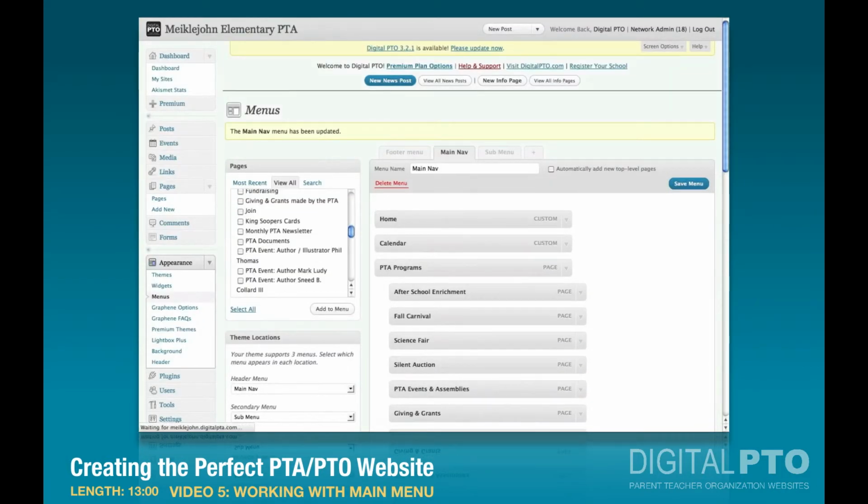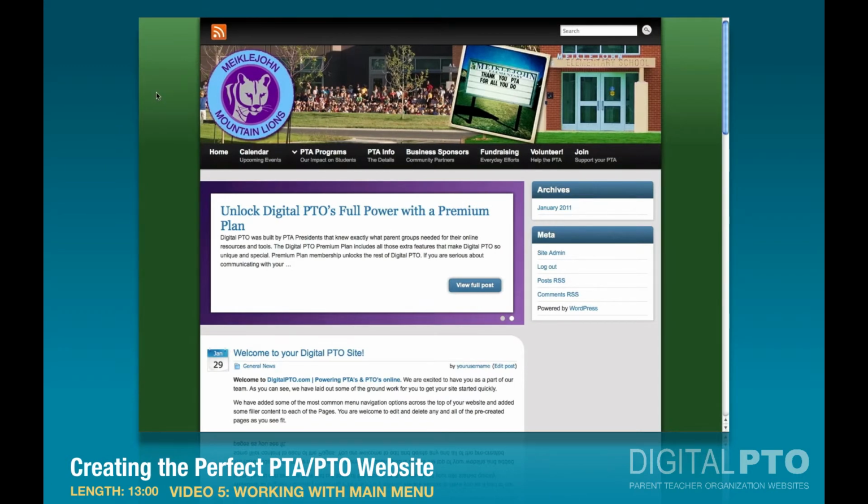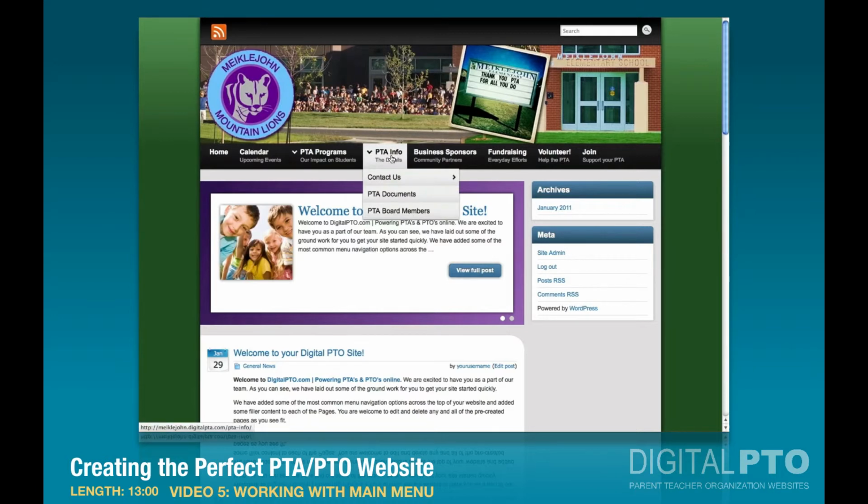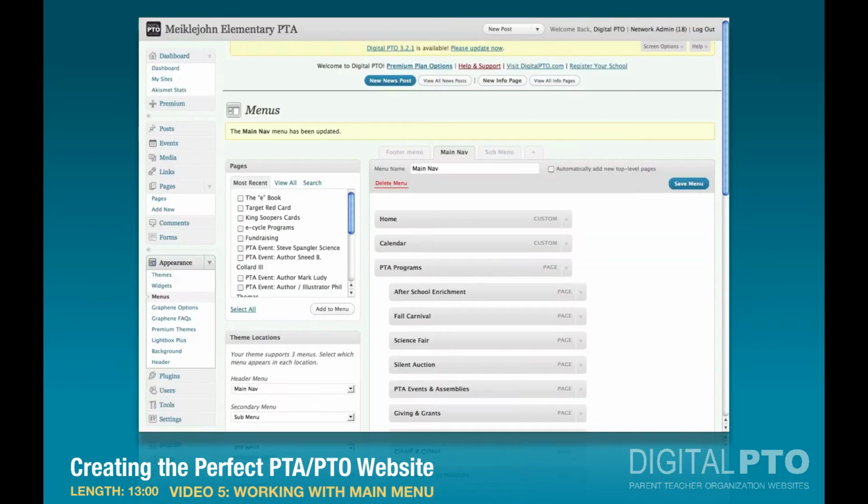And we'll save. Now let's go take a look at it on this side. We'll refresh by hitting home. And then info now has a drop down. We've got documents, board members, contact us, email, submit, all of our different options. So that's great. All right, let's continue on.